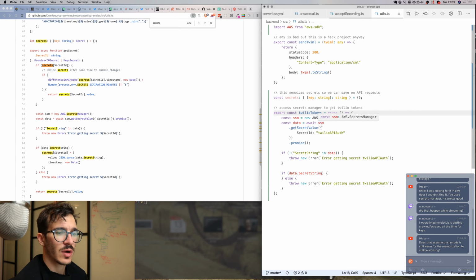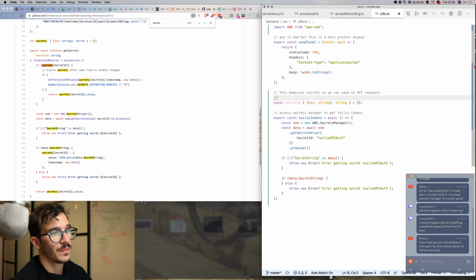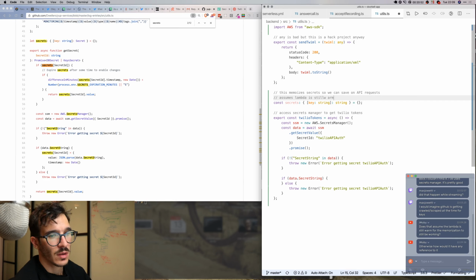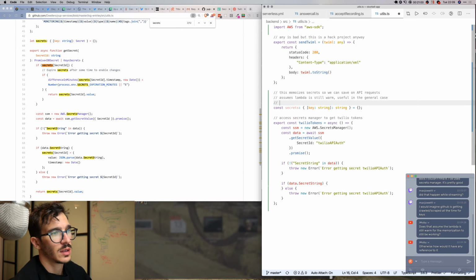Yes, so this does actually assume Lambda is still warm. It's still warm, useful in the general case. I probably don't have enough visitors for it to matter.